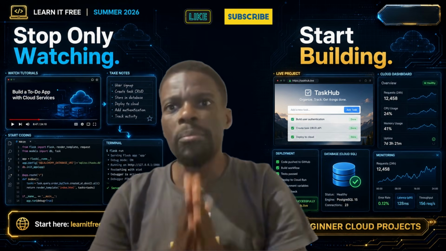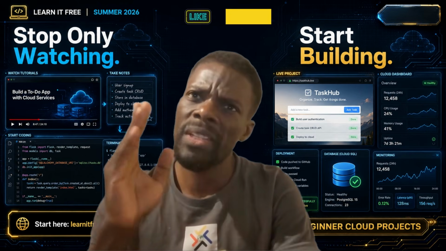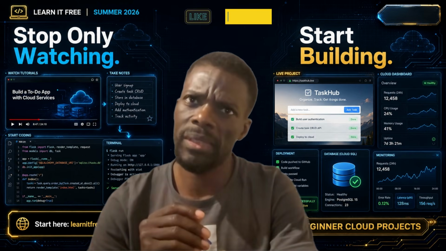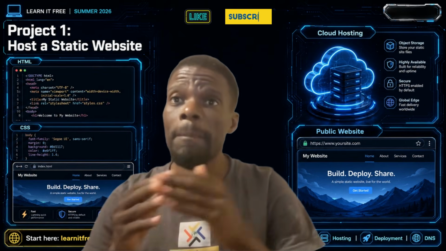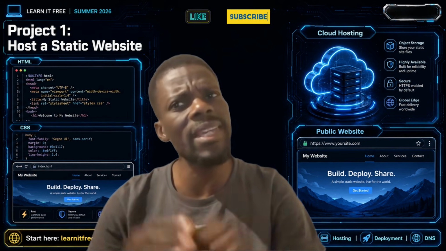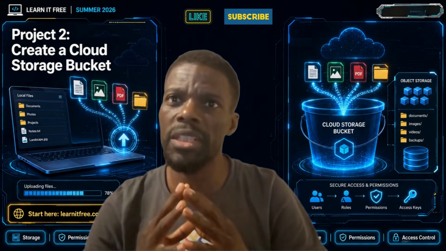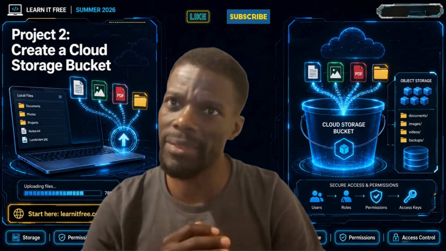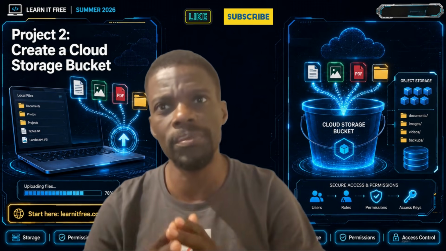Speaking of beginner project ideas, here are a few. Project 1. Host a static website. This teaches storage, hosting, public access, basic deployment, and sometimes DNS. Project 2. Create a cloud storage bucket and upload files. This teaches storage, permissions, and access control.